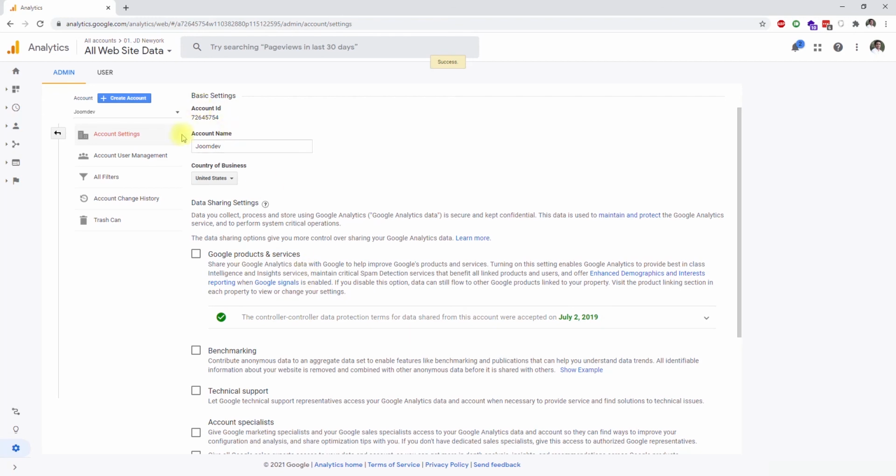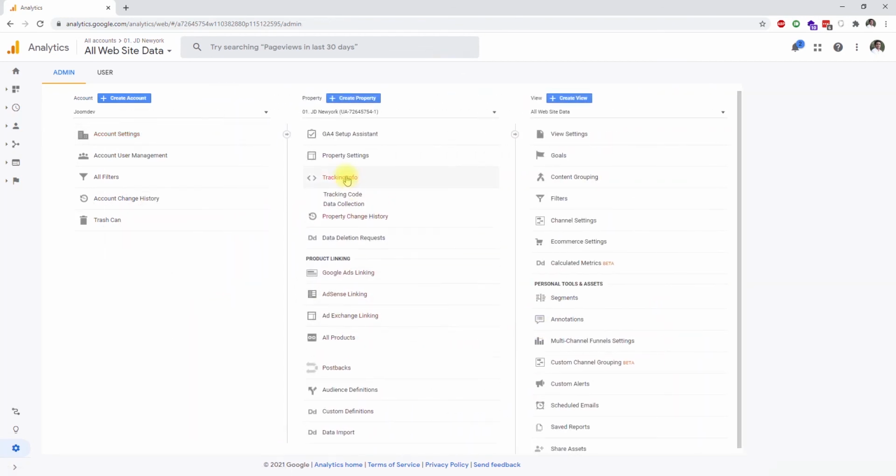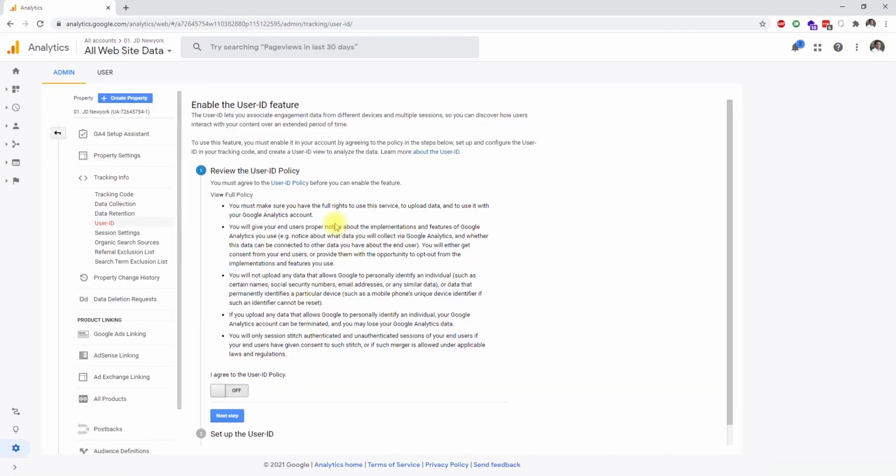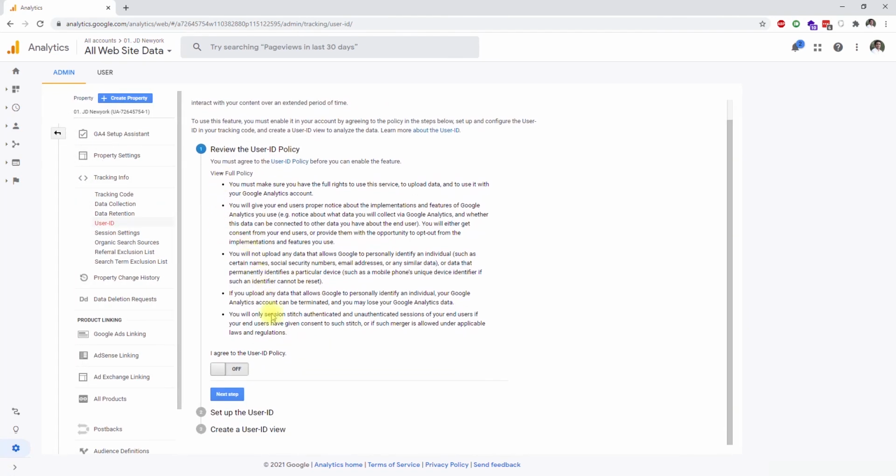All right. So these are the two steps you can do. And the last is disabling the user ID, which might not be enabled already. So go to tracking info, click user ID, and you can see this is already not enabled. This helps Google track the same user by placing a cookie whenever that user is visiting your website, different pages and all that stuff. But if this is already disabled, you don't have to disable that.